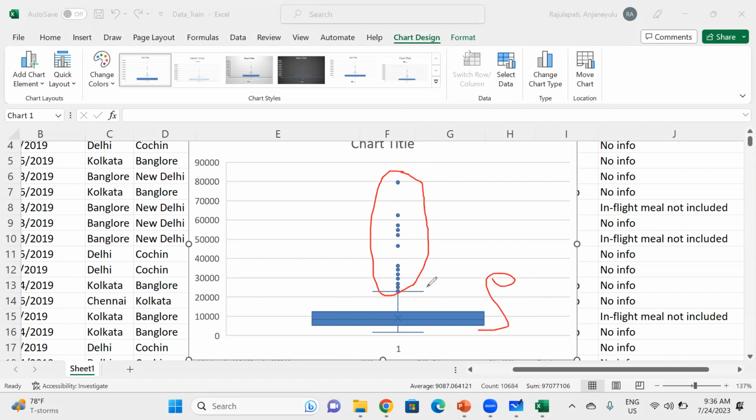So basically, this graph is called a whisker plot or a box plot. With the help of this, we can easily find out whether there is any kind of outlier, that means extreme data, and whether the data is distributed symmetrically or not. You can understand that entire information with the help of this simple plot.